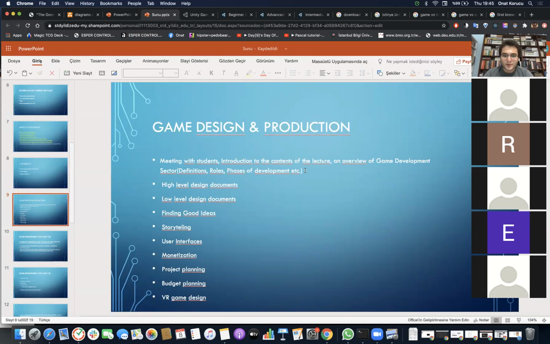So this week we are going to go over the game definitions. We already introduced ourselves, and we will go over the roles in a game development field, and we will go into the phases of development, etc. And after that, these are not in order, by the way. The order may change during the semester, but these will be the basics that we are going to talk about. And of course, you will have to present your design documents.